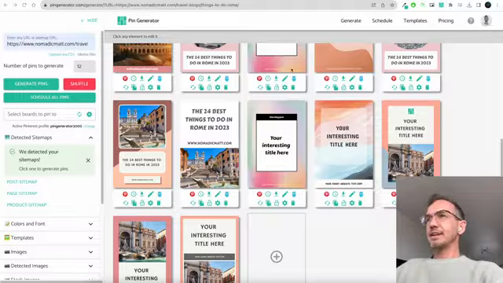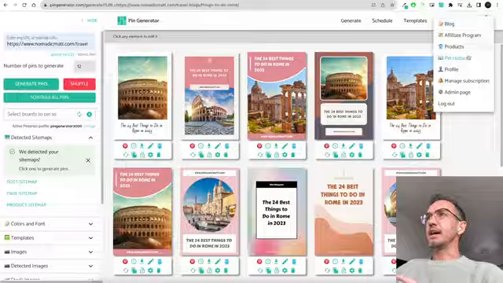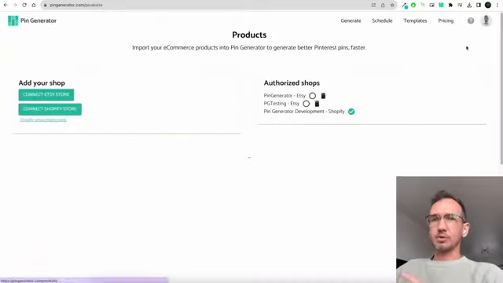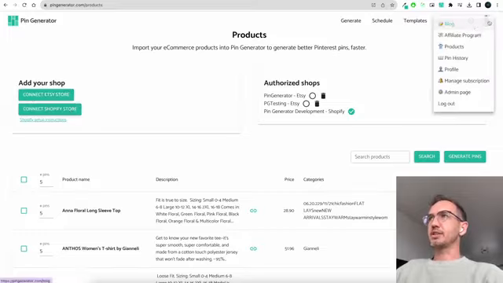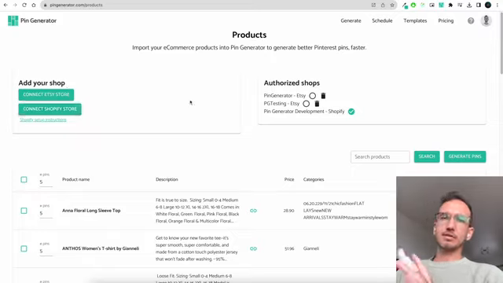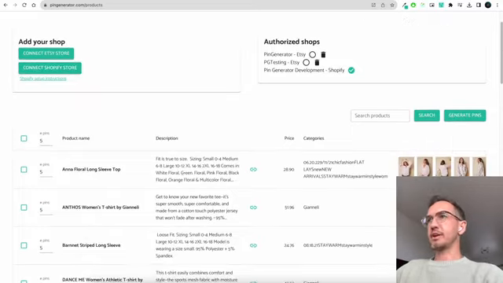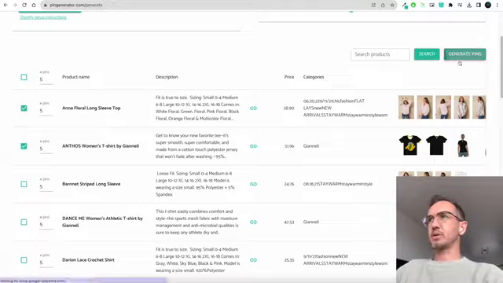All right, and if you have an e-commerce store rather, you can integrate with your e-commerce store. We currently integrate with Etsy, Shopify, and Amazon. And on the products page here, you can just click on your icon and go to the products page. You can connect an Etsy store or a Shopify store. And you click on either of these buttons and run through the prompts, and it'll import your products, and you can subsequently generate pins for the products that you want to generate pins for.